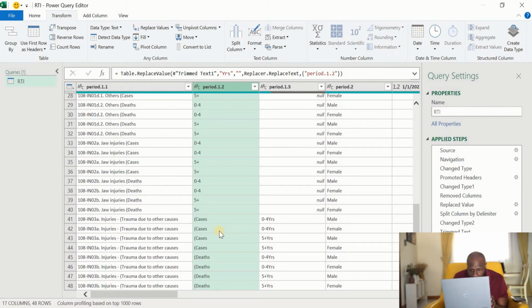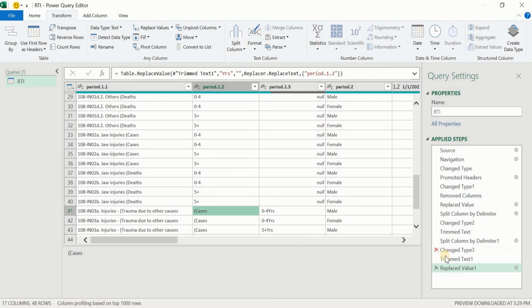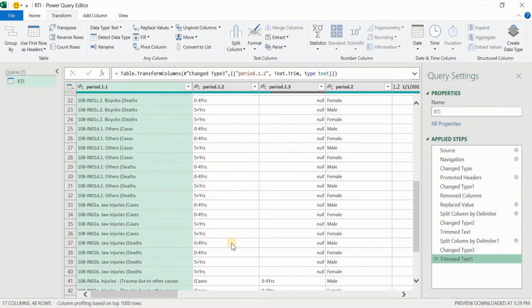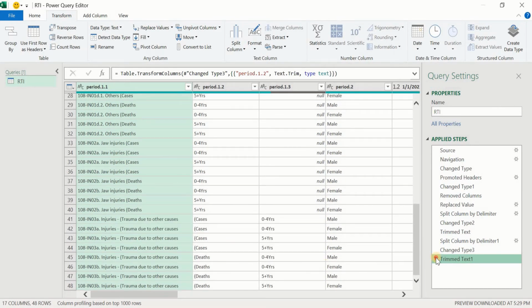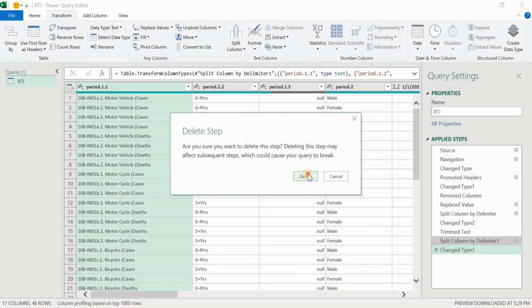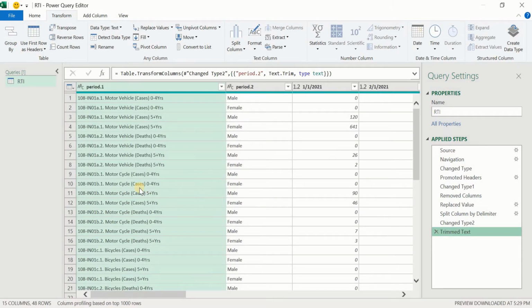Oh, as we can see here, I made a mistake. For some reason, I have cases inside the age range, which I do not want. So what I'm going to do, when you make a mistake, you can just remove by coming down here and just undoing what you did. So I'm just going to remove these last few steps. It's really this step. There we go. Okay, so I'm going to take it back here.